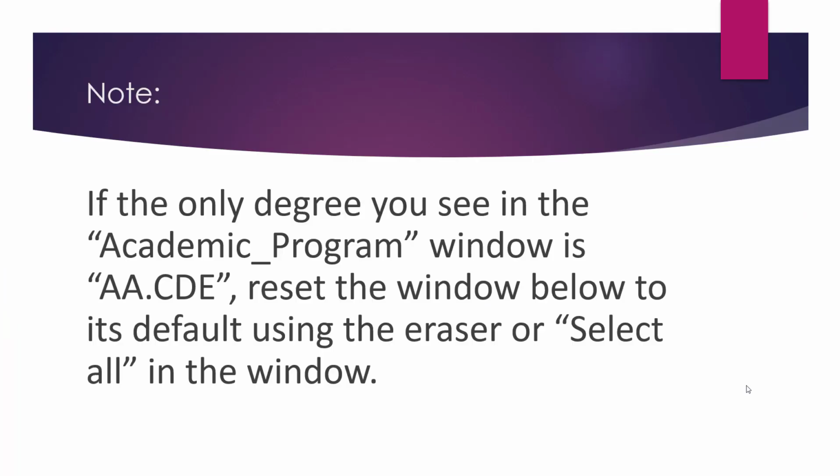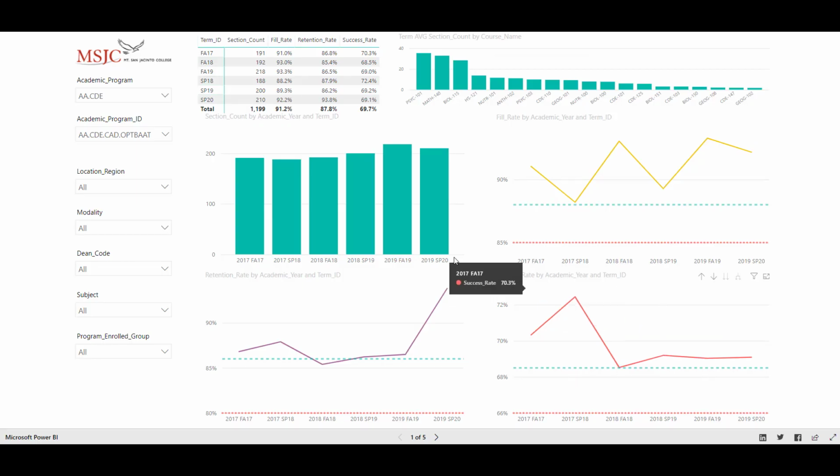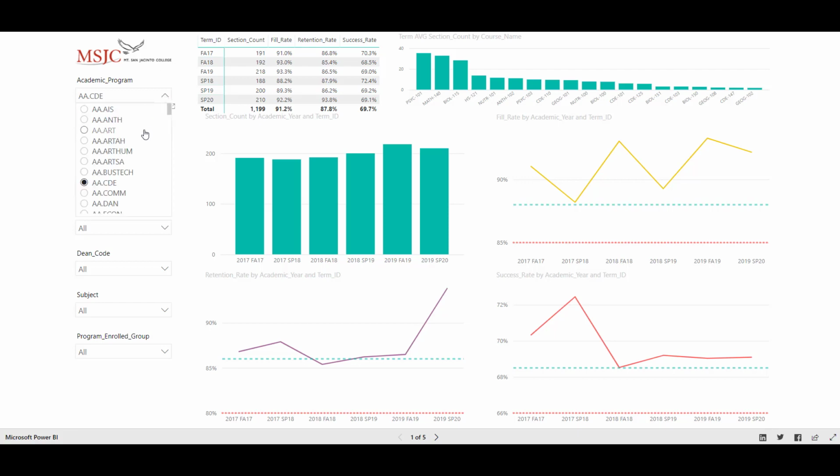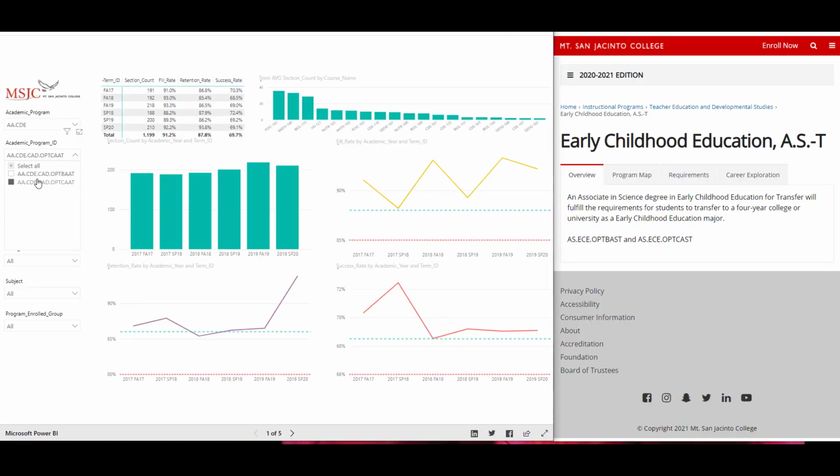Note, if the only degree you see in the academic program window is AACDE, reset the window below to its default using the eraser or Select All in the window. That is, if you see only AACDE here, return the window below to its defaults, then all the awards in the window above will be visible. Again, we'll assume the same data for the Option B and Option C variants. Return this window to its default, and let's find the data for the next transfer degree.